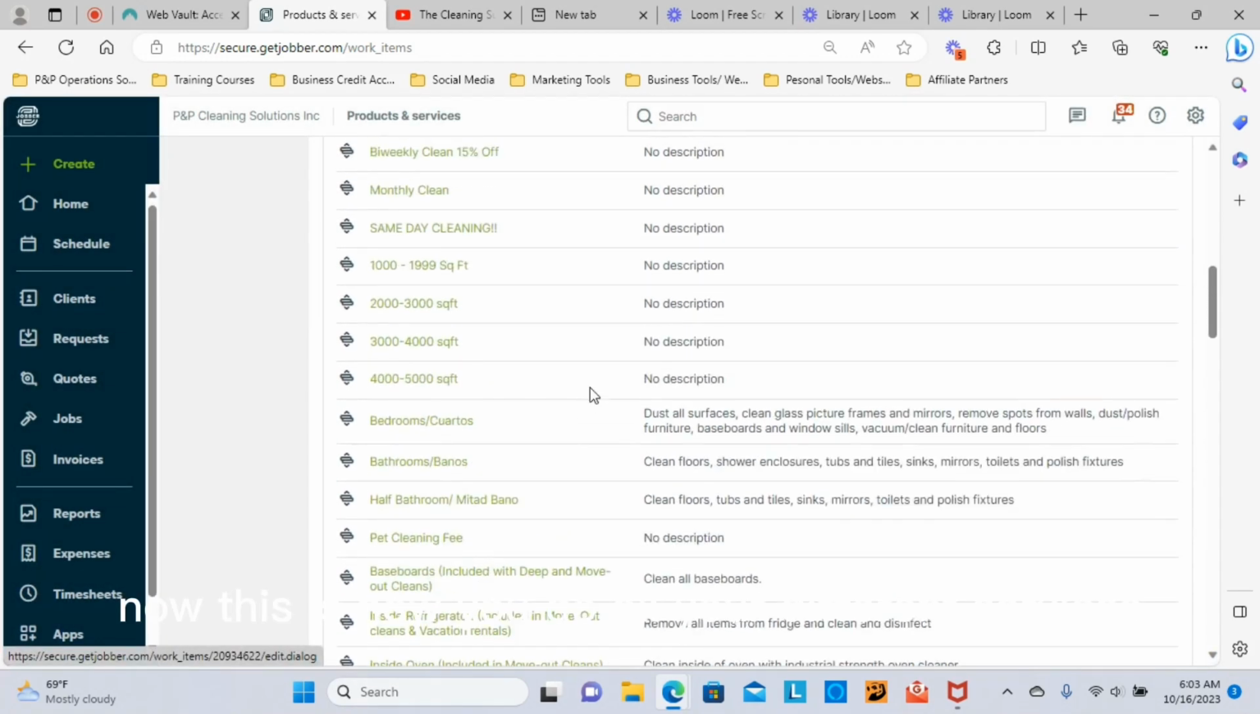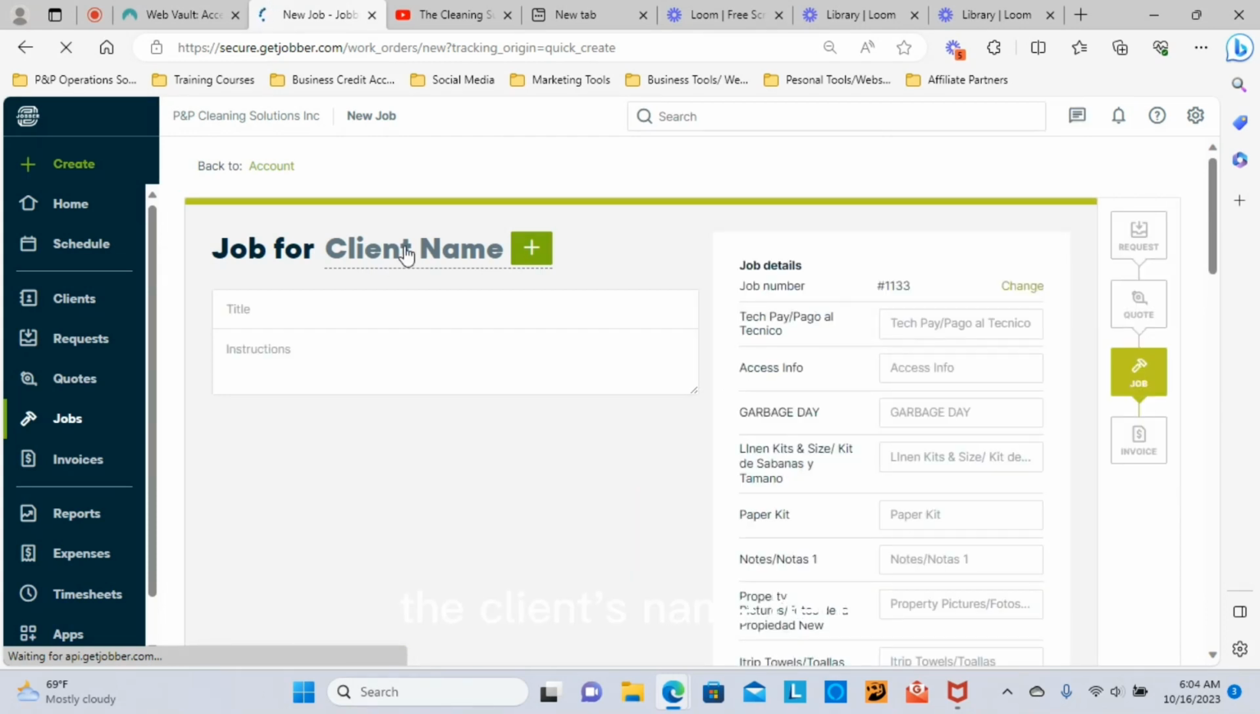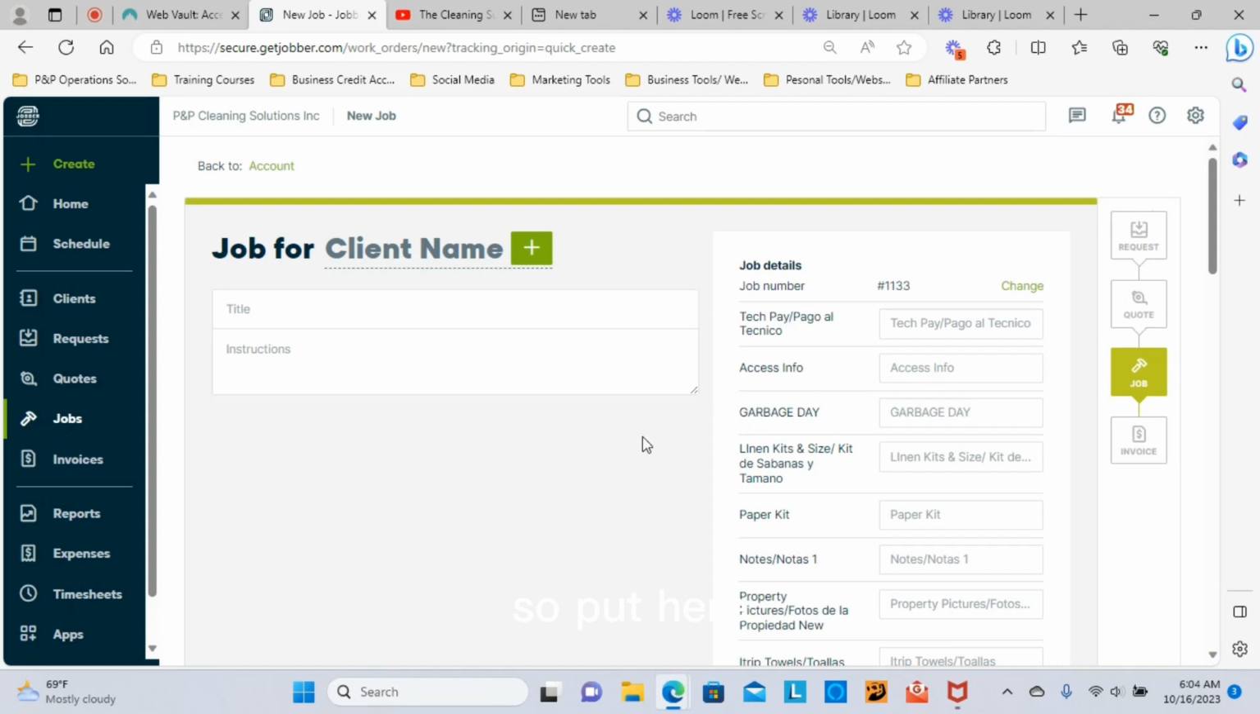Now this is how you do all your different services. Then let's say you want to create a job. You hit create a job and put the client's name here that you want to create it for, and you can give it a title, whether it's construction clean or Airbnb clean, like I have here. So you put it here.